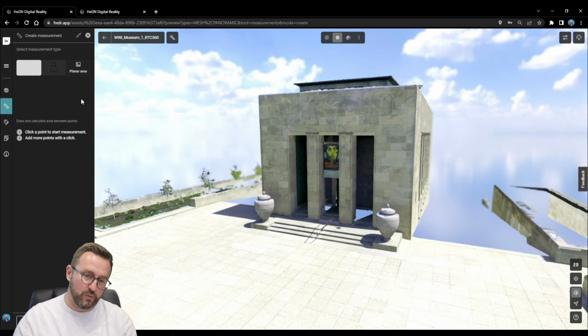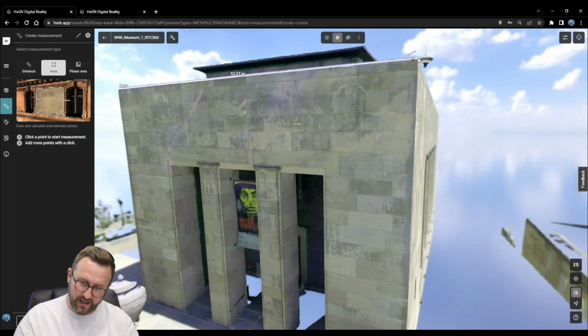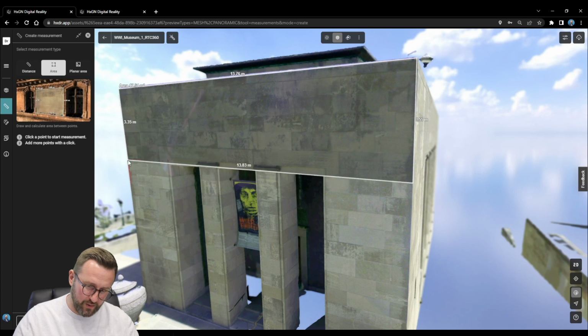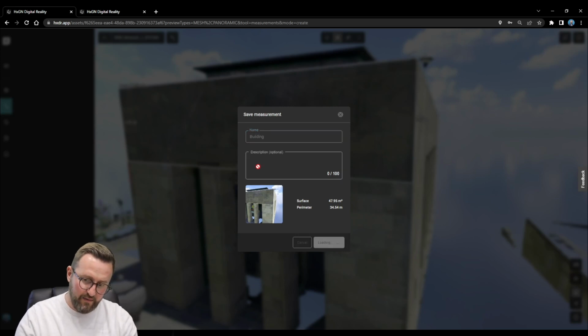An area is multiple pick points, so I can just click on the corners of this building, for example. I'll just click up to this top corner, and let's just do the top portion of this building, and just double click. There you go, and I'm just going to say building in my description and save.